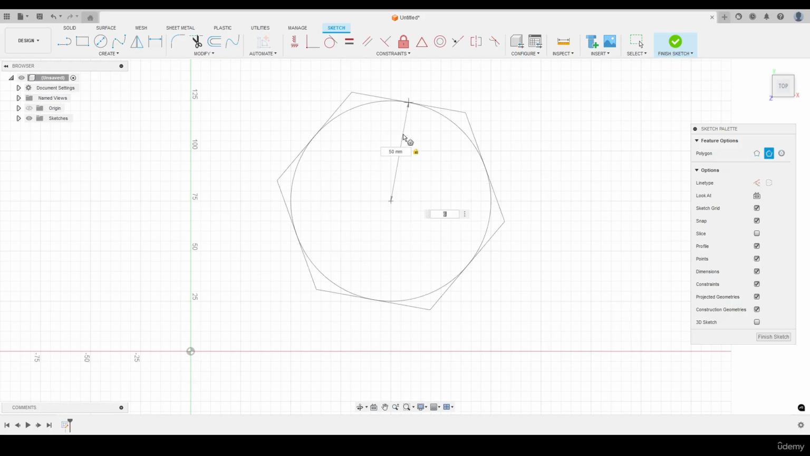Then I'm going to hit Tab on the keyboard. And the other parameter is the number of edges. So the default is 6. I'm going to go in this case for 8. And then finally I can adjust the mouse to change the angle. I'm quite happy with that. So I'll left click once. And there we have our complete profile, 8-sided polygon, 50 mil from the center to the midpoint of this edge.